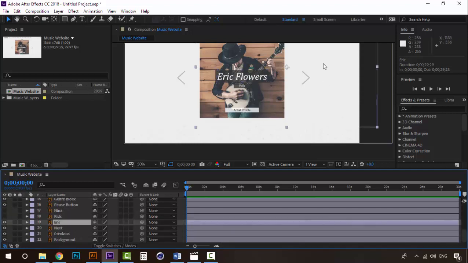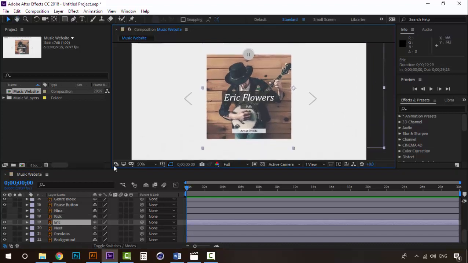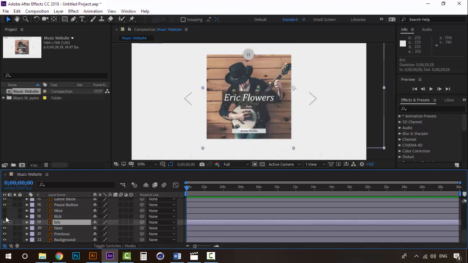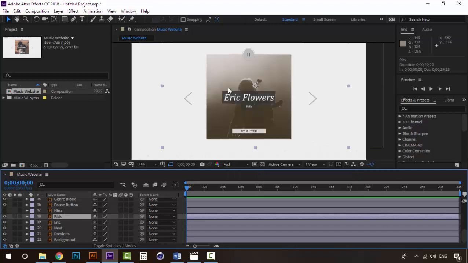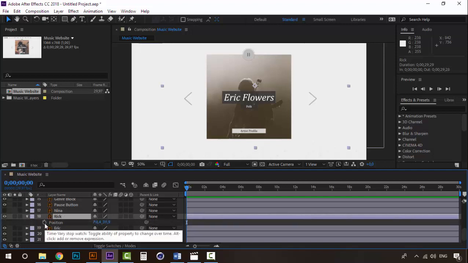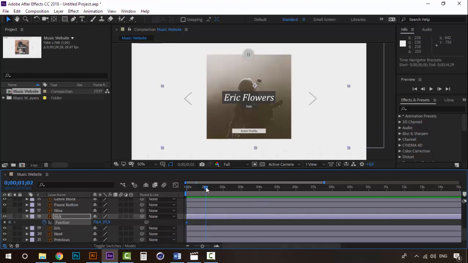So the first thing that we have to do is move this album from this point to the left. But first I need to fix one thing. I will turn off the edit layer and turn on the rig layer, and we need to take it to the right side. What I'm going to do is hit the P button and create a position keyframe, and then I will create another one here.